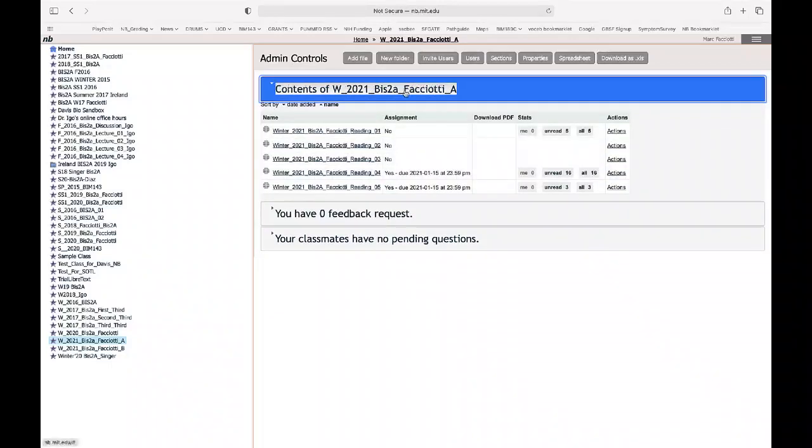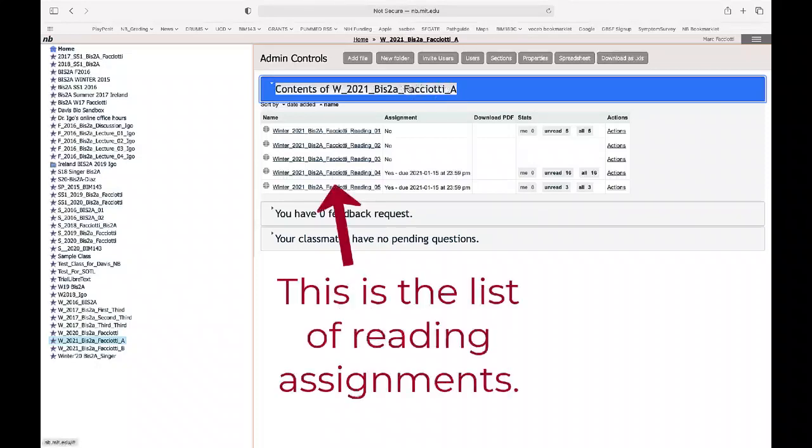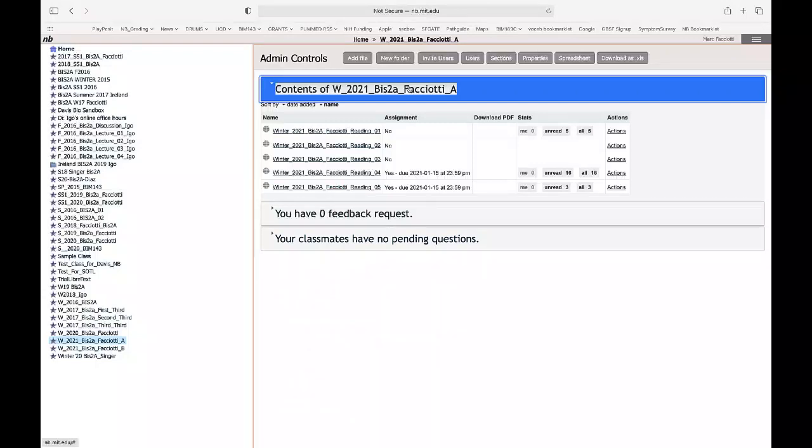If you've been enrolled in Facciati Section B, don't worry about it. It's such a big class. I'm just trying to spread things out a little bit for management and kind of computer load purposes. So I split the group into a couple groups here.